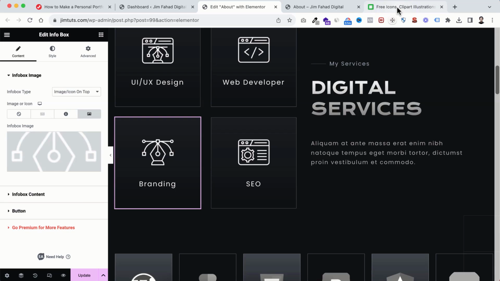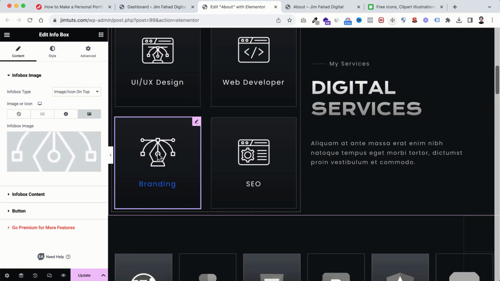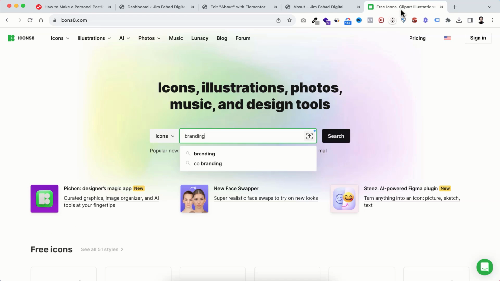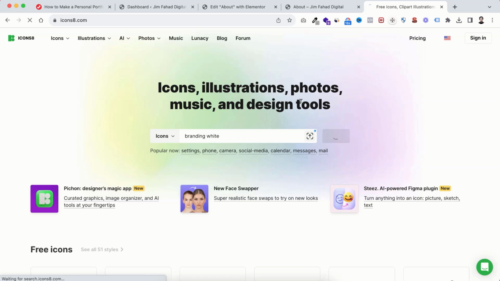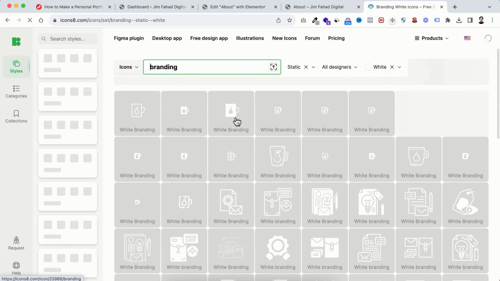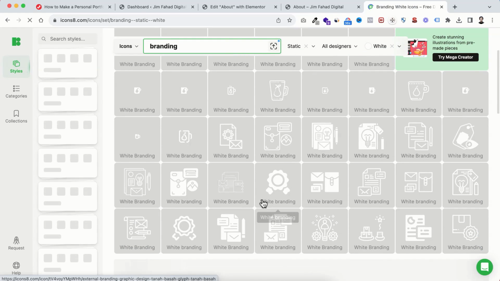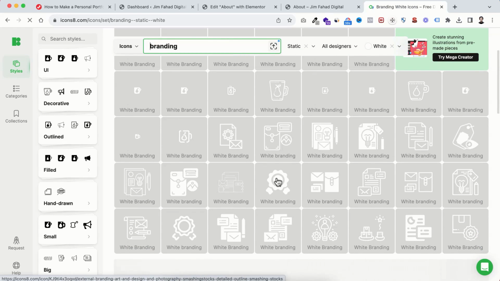So from here you can just search for branding logo, and not only branding but also we need a white color branding logo, right? So from here you can just type branding white, and let's search for it. So here you see all these logos are white color. So from this place actually you can use any of these icons.